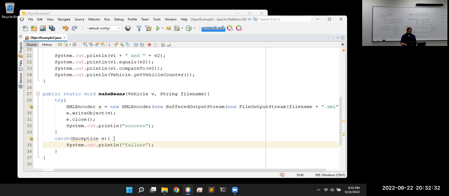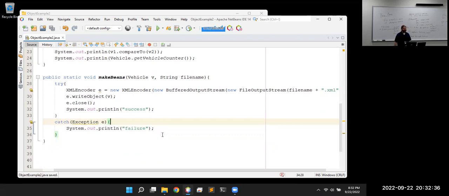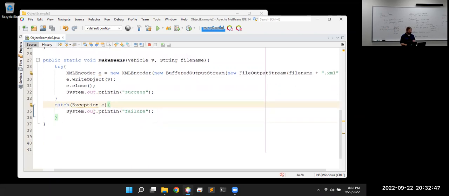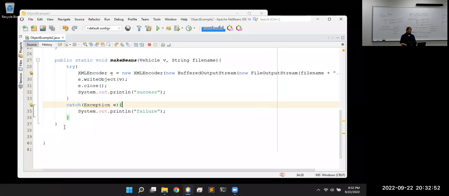Failure. Just output some message, which isn't really handling the exception, because if we didn't handle the exception, it would stop running and give us a message. We'll look at that soon, but that'll write the thing. And we're running short on time, so I'm just going to go ahead and do the read real quick.